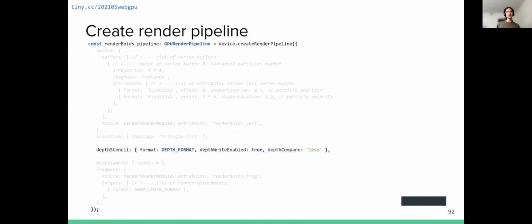Set up some of the depth stencil state. So we're enabling depth write, and we're enabling depth testing and setting the depth compare function. Specifying how many samples the pipeline will render. And then attaching the fragment shader and specifying the number and format of render attachments that the fragment shader will write into. And there's a lot more stuff that can be specified in a render pipeline as well, like blend state and that kind of thing. That's not shown here because they all have default values.